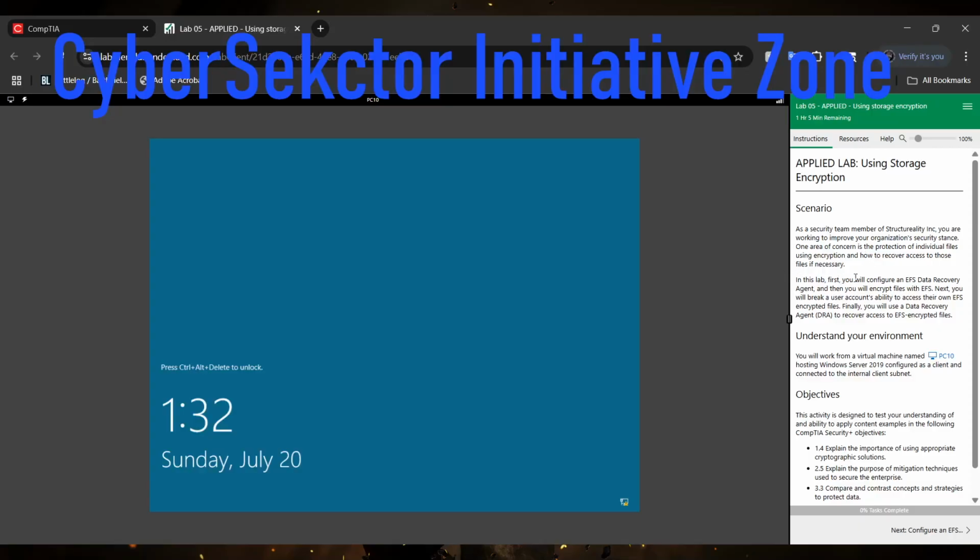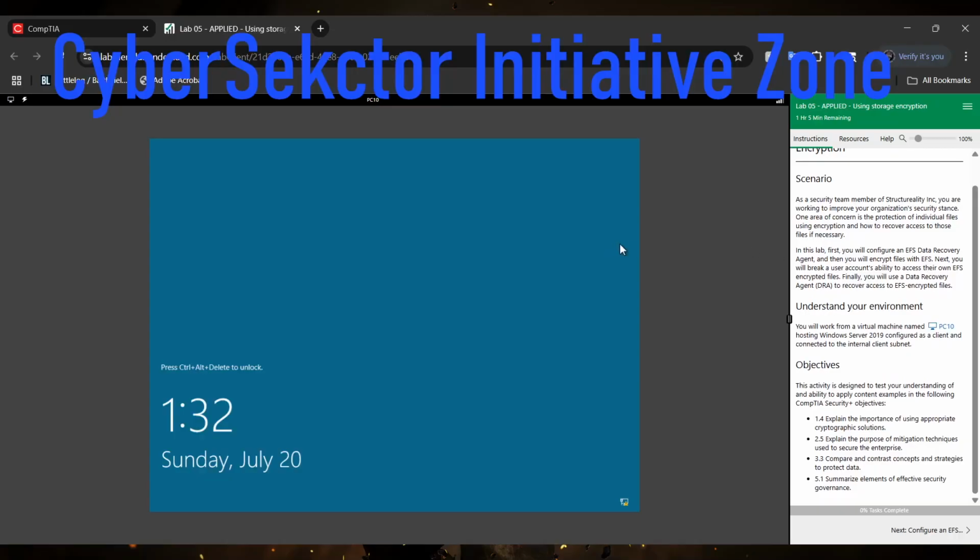In this lab, first you will configure an EFS data recovery agent, and then we'll encrypt files with EFS. Next, you will break a user's account ability to access their own EFS encrypted files. Finally, you will use the data recovery agent to recover access to the EFS encrypted files. So basically, we're going to be doing file encryption and restoration in this particular lab.